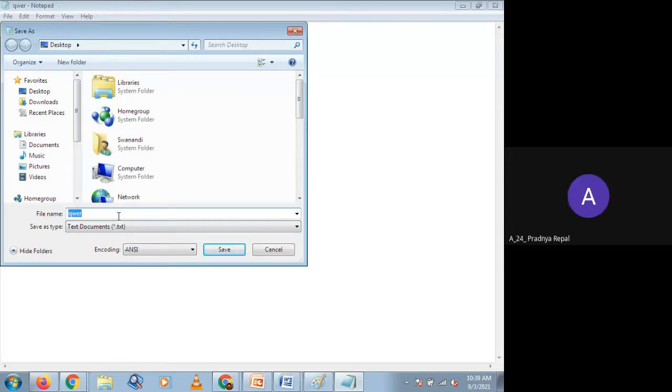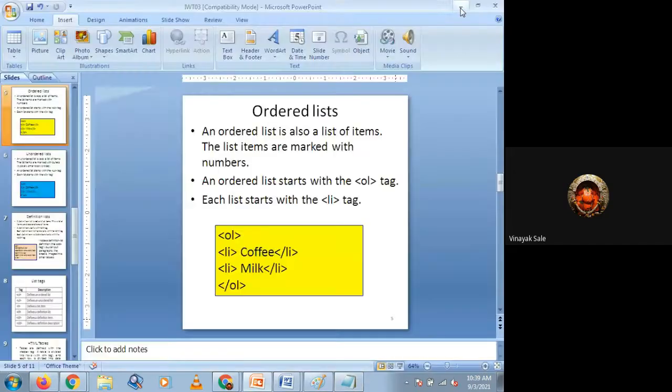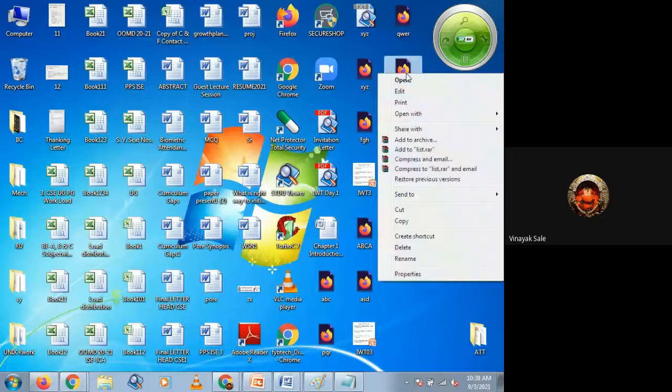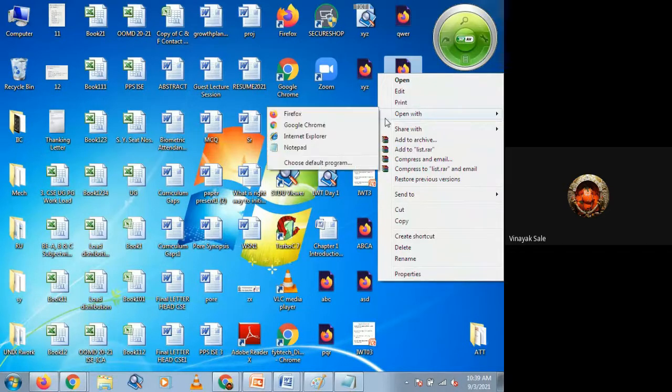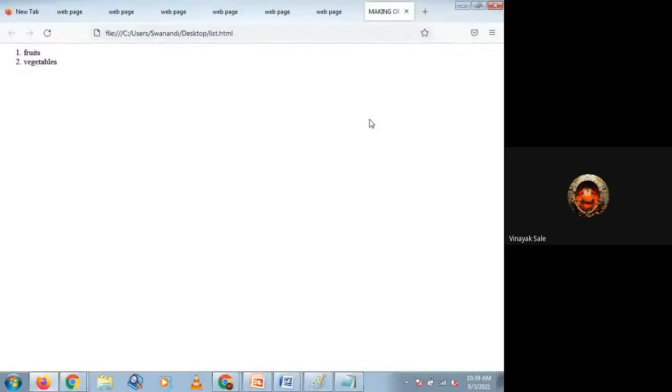list.html. Okay, then here, go to here, right click, open with Firefox. Okay, are you getting? See here.